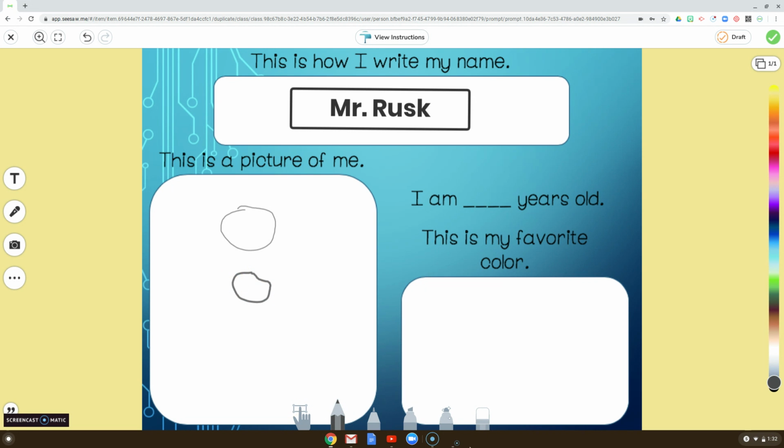So if I don't like those, I can use the eraser, which is right here, and I can erase it. Or up in the top, you have the undo button. So I could undo those things and make them go away. Or you could redo it. It just depends on what you want to do.